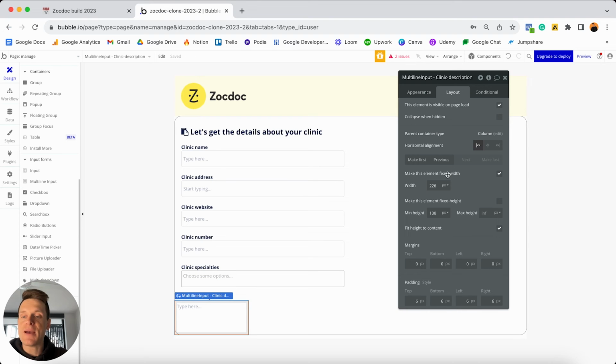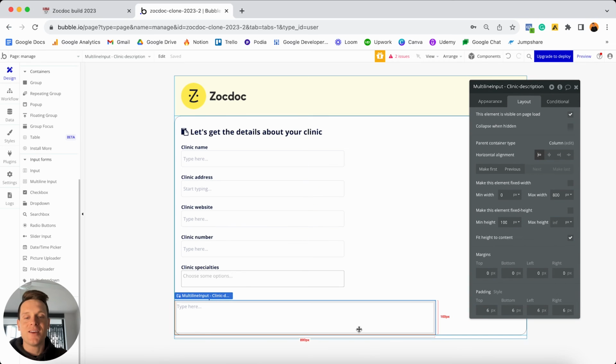And of course, we'll need to make this fully responsive. So I'm going to unselect that this should be a fixed width. I'll set the minimum width to be 0. Only in this instance, I'm going to set the maximum width to be 800, not 500. And the reason for that is because I just want to prompt to the clinic owner that within this field, they can add quite a bit of text that they need. So it's going to stick out a little bit further.